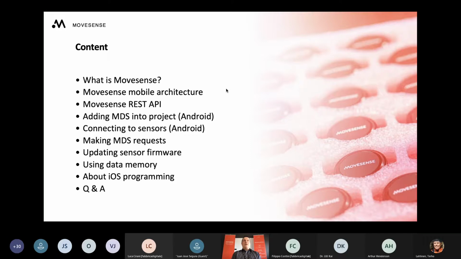Then looking into how to make MDS requests. Then a small slide about how to deal with sensor firmware updates, which is something you will need to know if you make your own mobile solution. Then a section about using the data memory from the mobile side of things. And finally, a bit about iOS programming. And then we have the questions and answers session, just like yesterday.